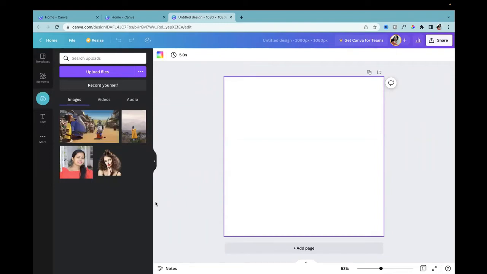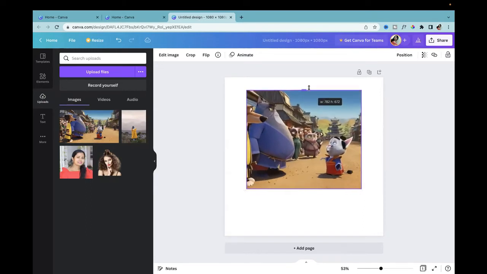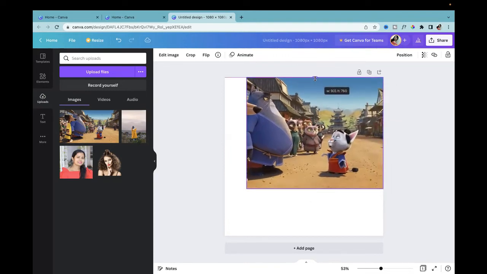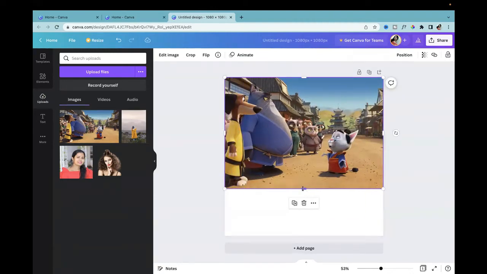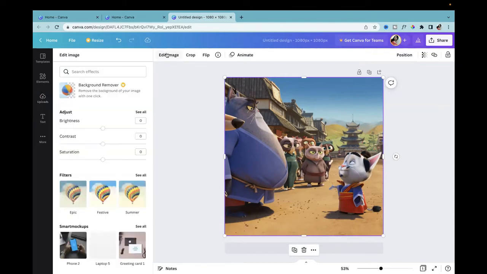Now I need to drag and drop this one. I just clicked on this picture, double clicking will work. Okay, now I will just fill this image size. Okay, now I will go to edit image.